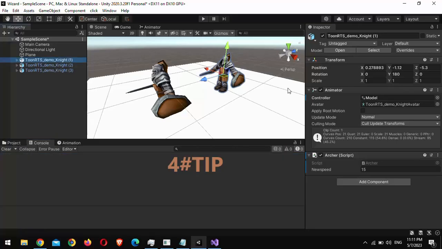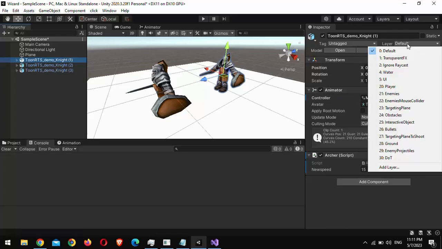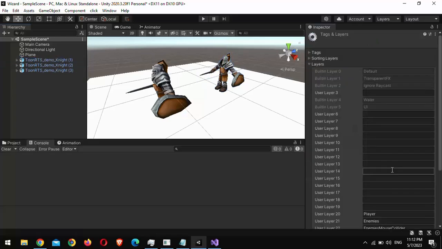Tip number 4. If you're using tags or layers in your game and you get a high count of tags or layers, so many that they become hard to manage, simply use sublayers or subtags. Every time you want to add a layer or even a tag, simply add the name of your layer or tag, then use a backslash for this and put the second name.